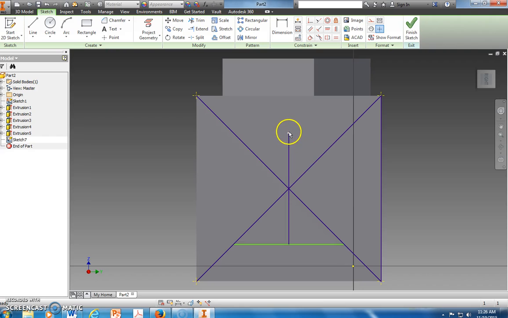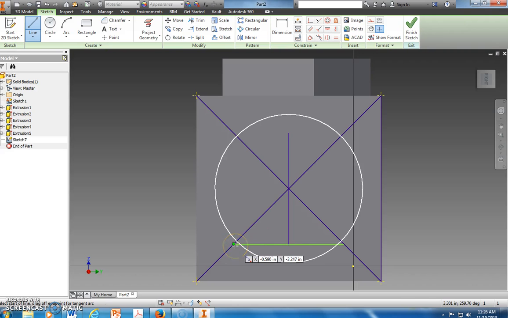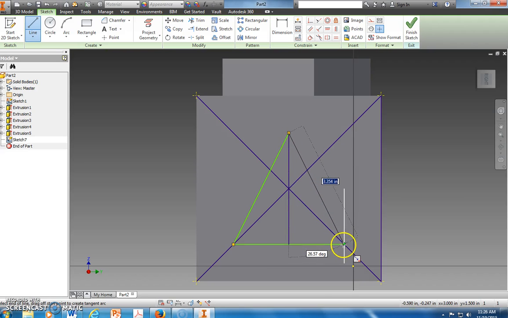Alright, so I have my 3 points of the triangle. This is going to be the top of my triangle. This will be the right side, and that will be the left side. So I'm going to get my line tool. Click on the left side, connect it up to the peak, take my peak and connect it down to the right side.